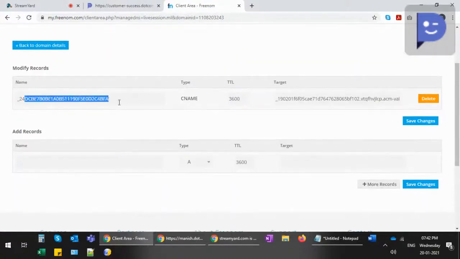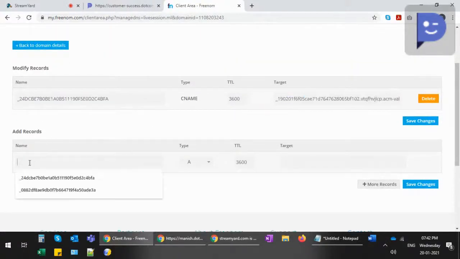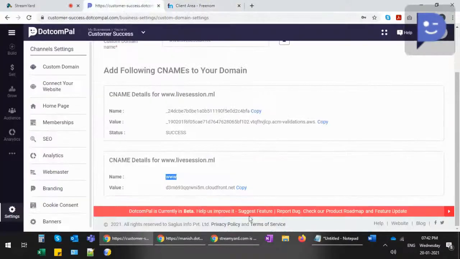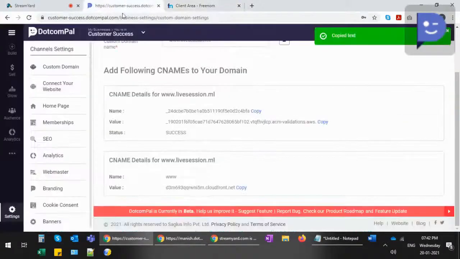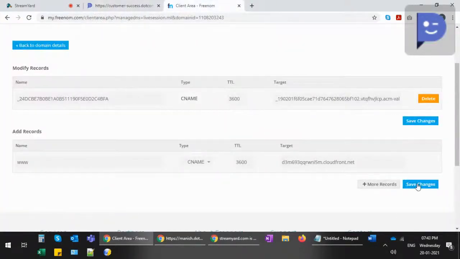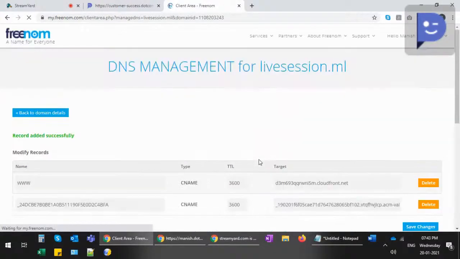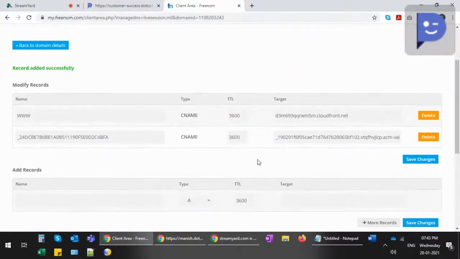You can see I have already entered the initial values. Now www, and the value here is in target, and it's again a CNAME. You can see CNAME details and save changes, and it's done. Yes, it's done. Just a two, or I can say 5 minute process, and you have configured a custom domain.